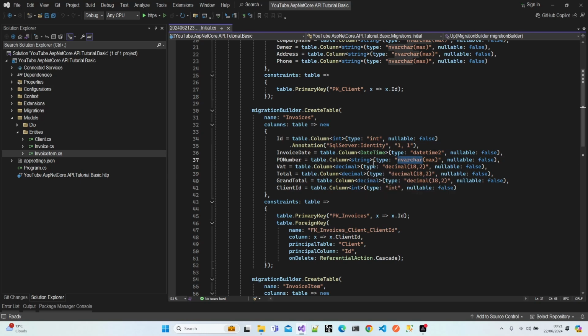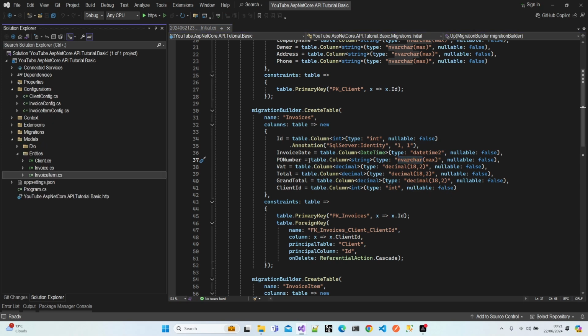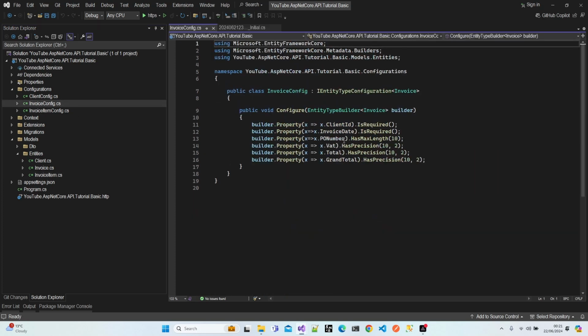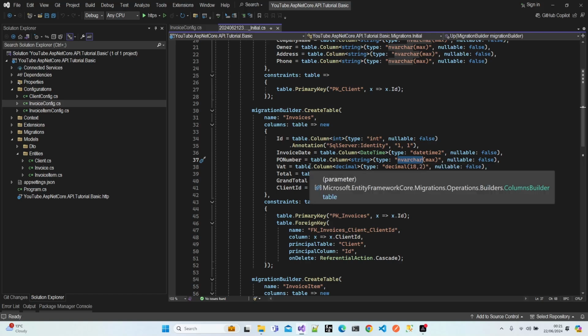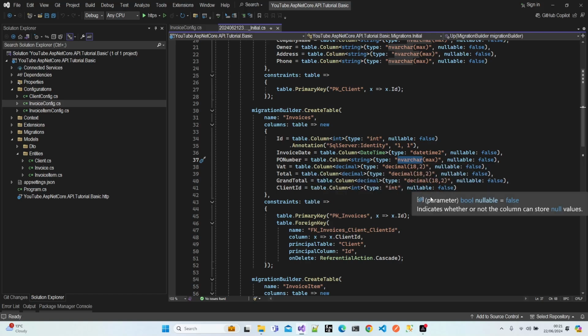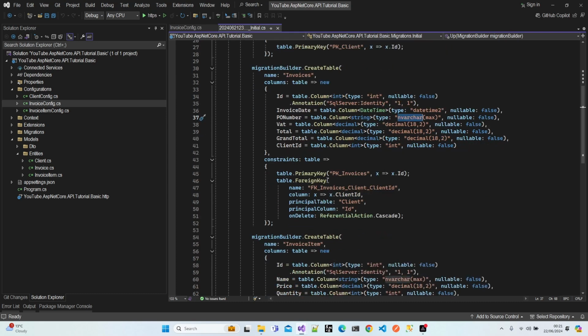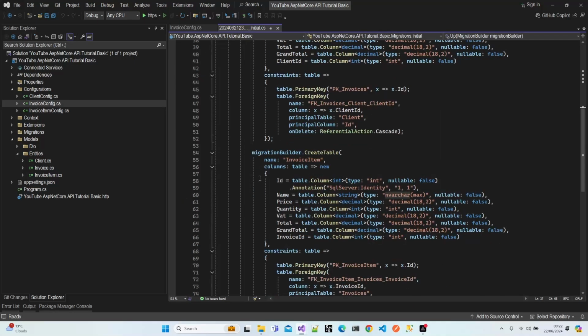So why is it max? Okay, let's check our configuration. So PO number shouldn't be max. This is invoices, right? Okay, has max length is 10. So why do we have an nvarchar max here? Nullable false. I'm gonna check the PO number. Just checking anything else. Primary key invoices. Perfect. Foreign key is client ID. Yep. Invoice item.